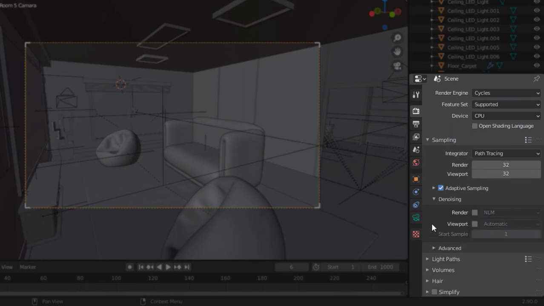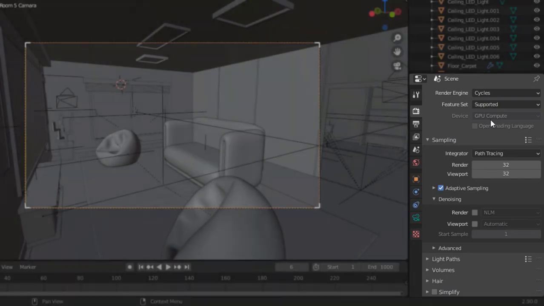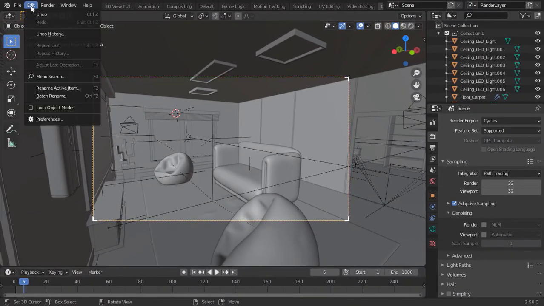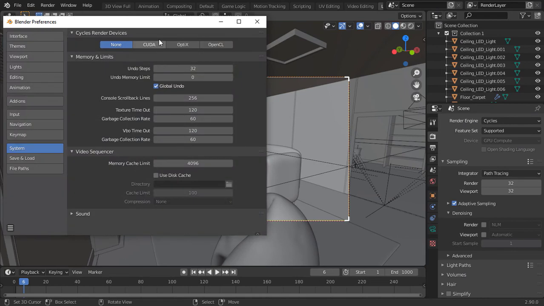Now I am going to turn my Cycles render device to GPU compute, and you can see the selection won't work. First, we have to set the GPU compute setting in the Blender user preferences. Let's do it now.